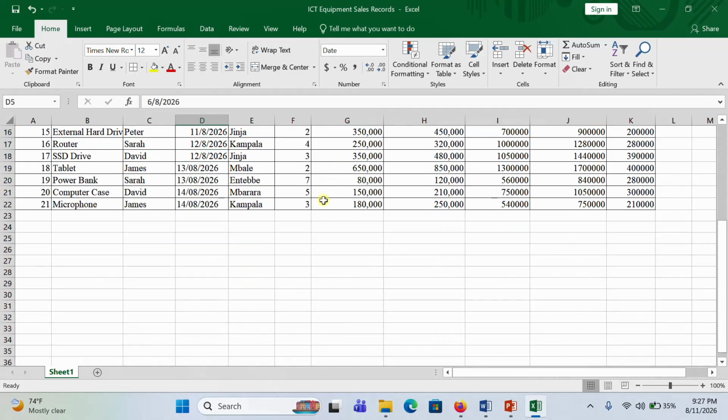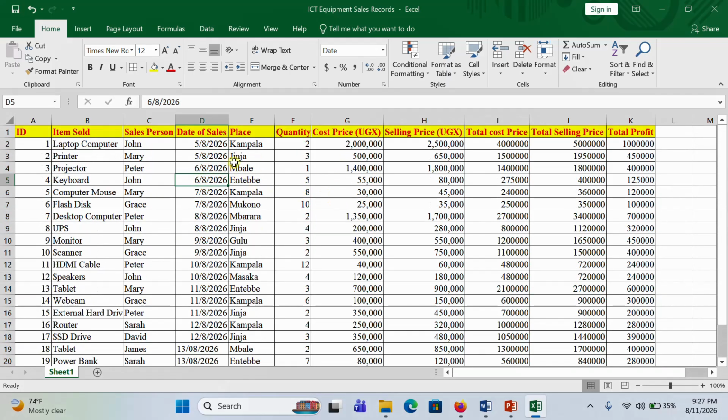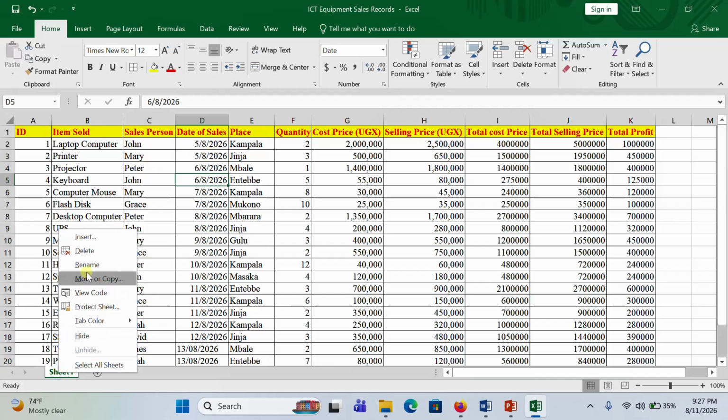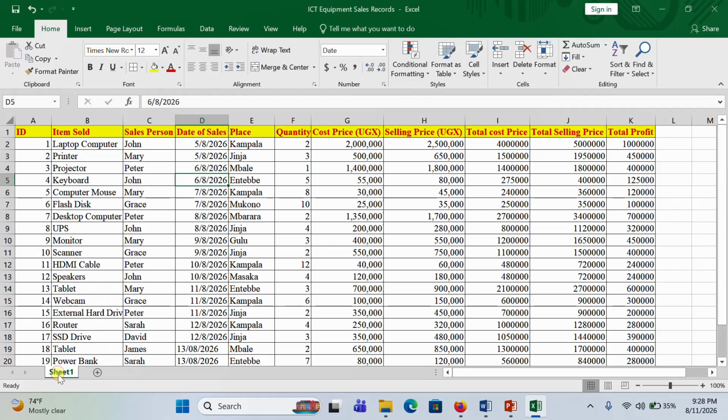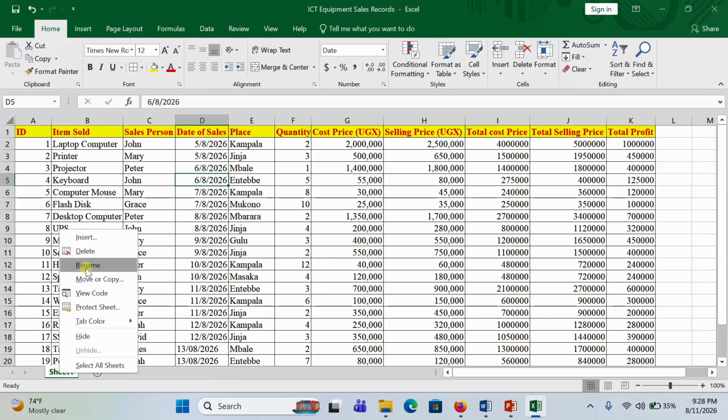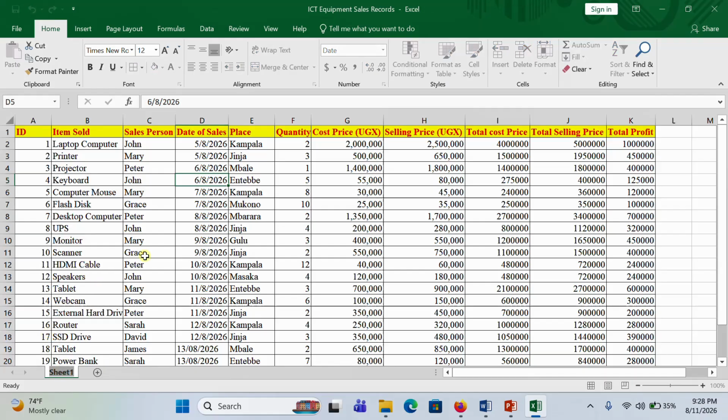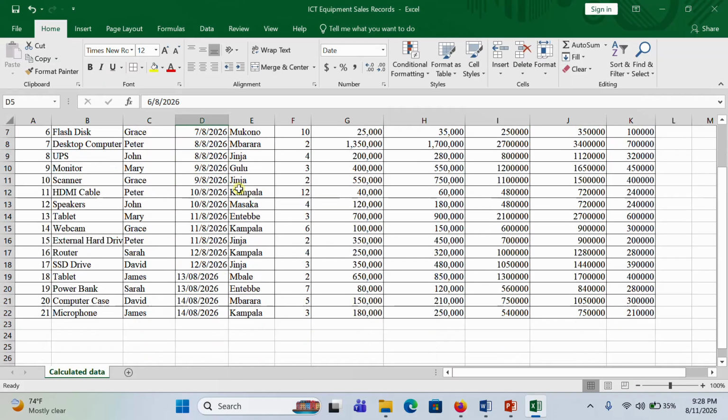So after working with this, you can first rename this worksheet. To rename, you just right click on your sheet name, rename, and you type the name of the sheet you want. For example, you can say this is the calculated data, and there you are done.